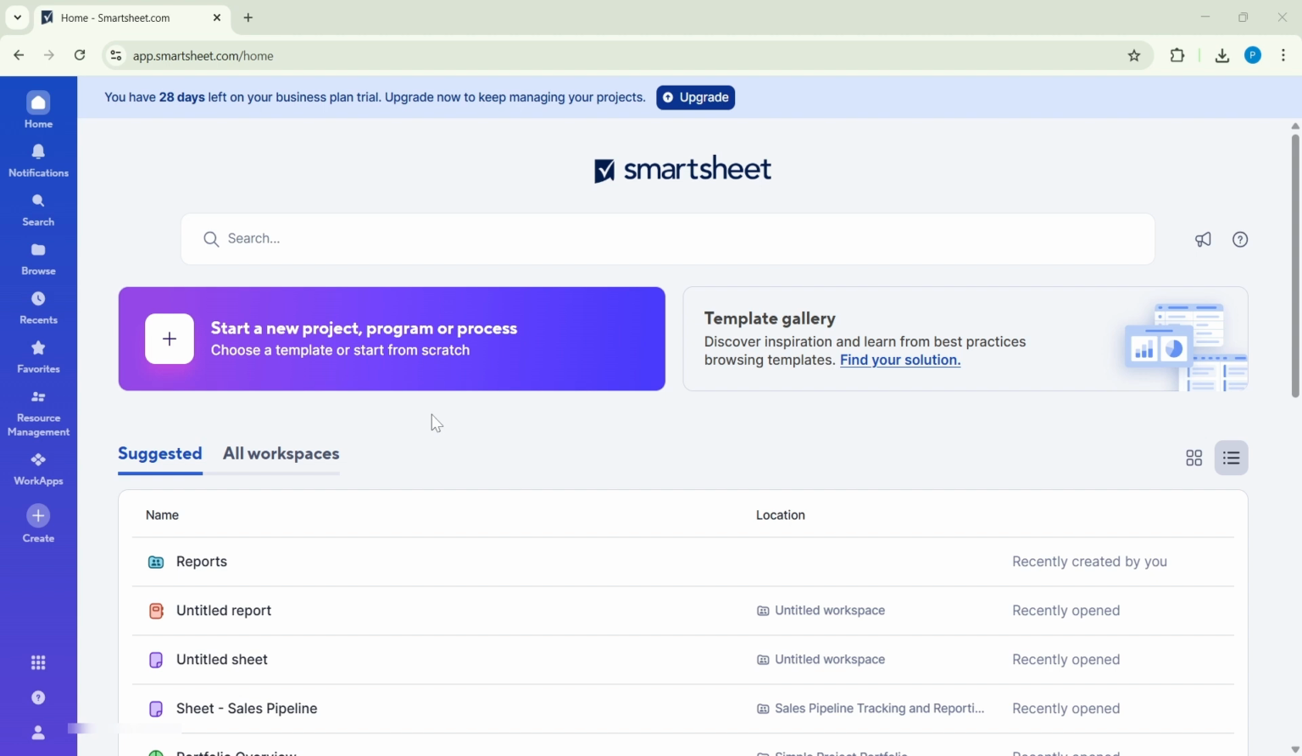First, open your browser and go to smartsheet.com. This works on any modern browser, so use whichever you prefer. Once the page loads, sign into your Smartsheet account using your usual method. If your organization uses single sign-on, just follow the prompt. Otherwise, continue with your standard login. This part is quick and straightforward.